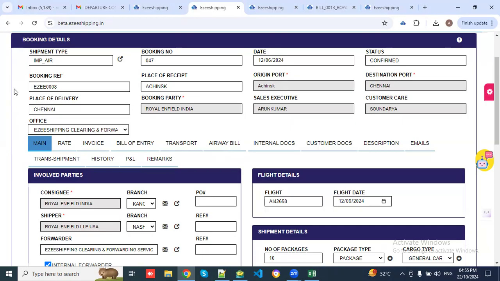This is nothing but an electronic document. You can use this document and track your shipment end to end, from the beginning of the docket creation through the operation related activities and account related activities. So the main key point is a booking.